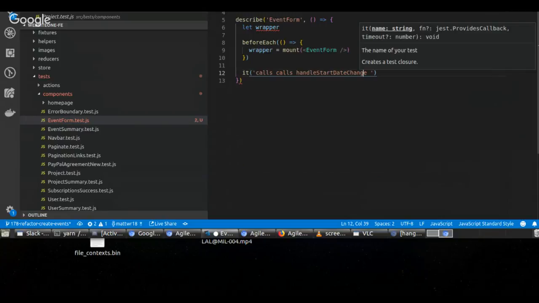Anytime you bring in changes, you can just do yarn. Yarn is the same as yarn install.